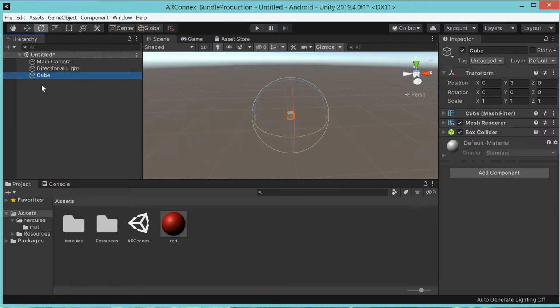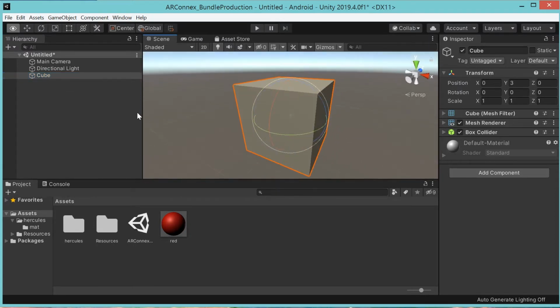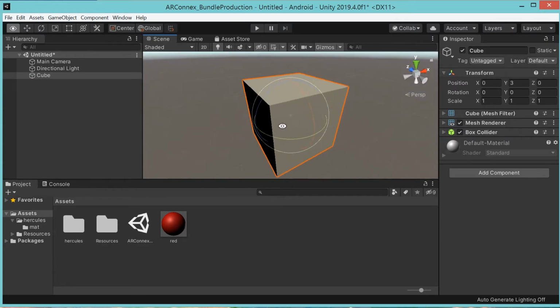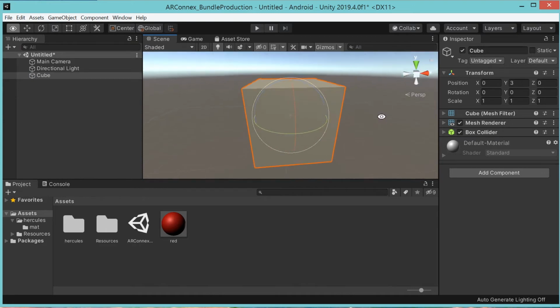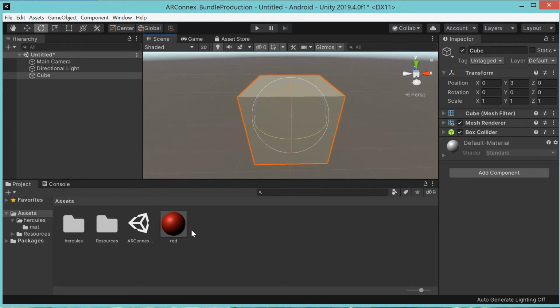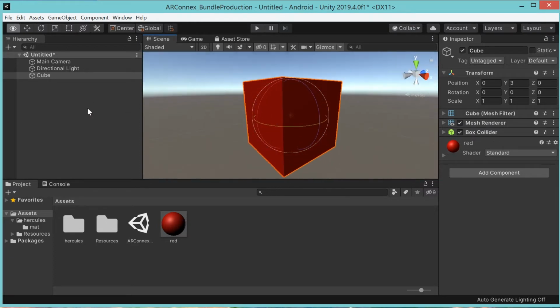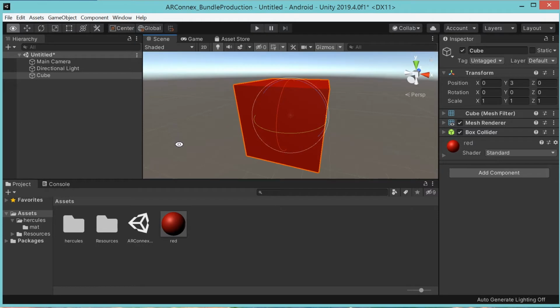To zoom in on an object, you can simply double click it. It'll zoom right in. The Alt key on Windows or the Command key and drag on a Mac will allow you to pivot around whatever item you have selected. And you can simply drag a material onto an object to assign that particular color to an object.